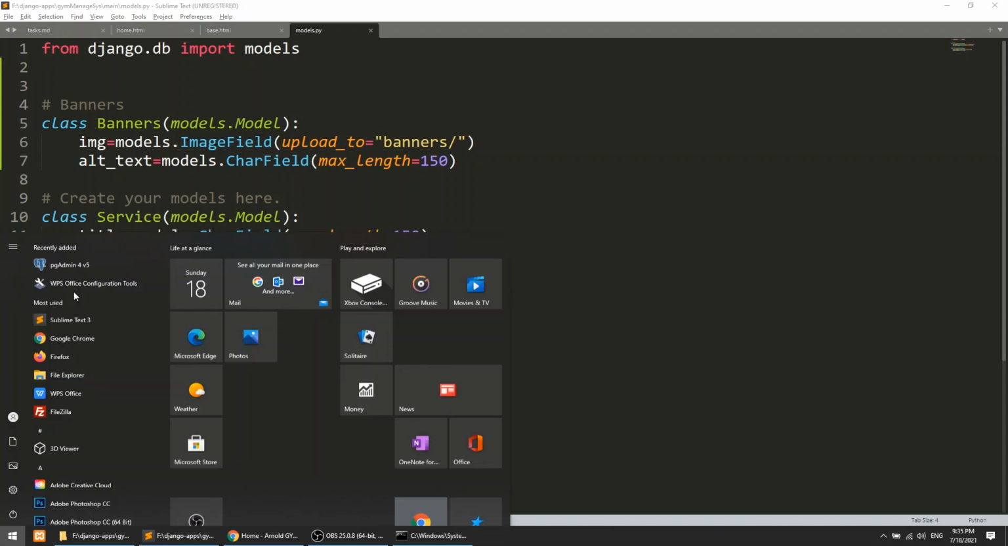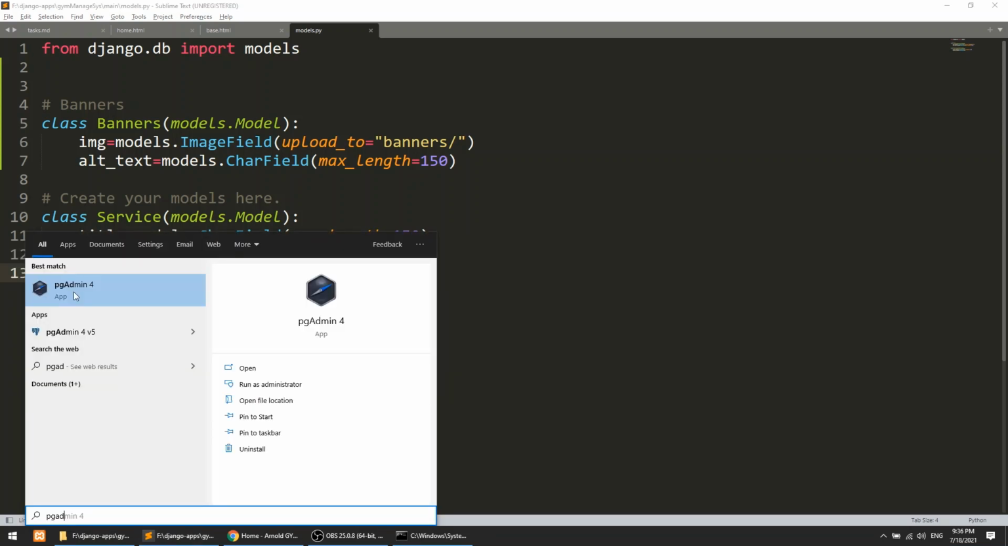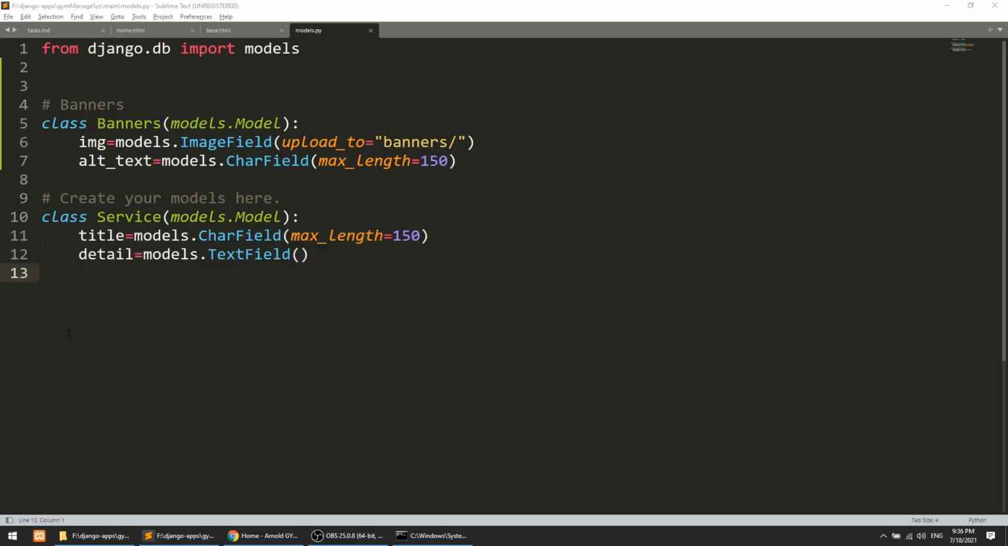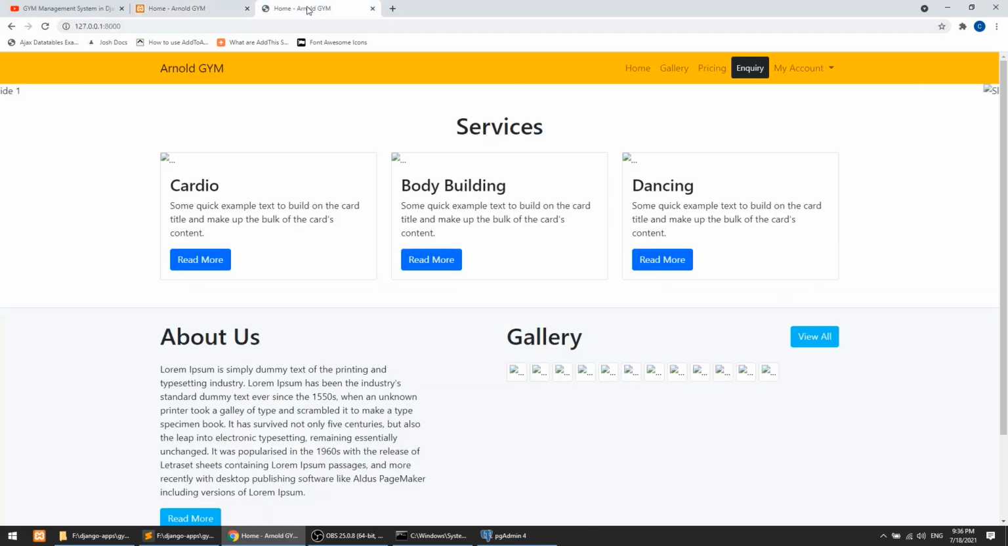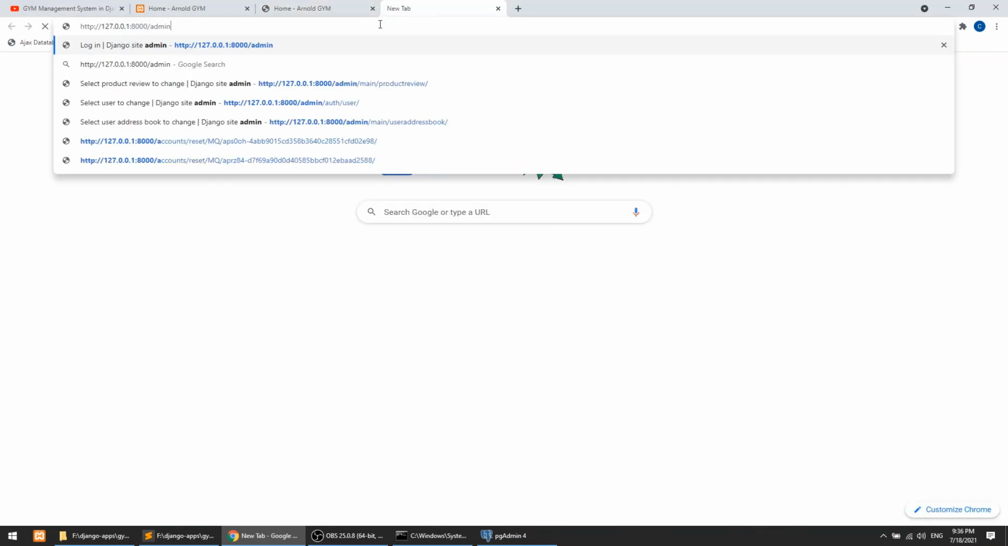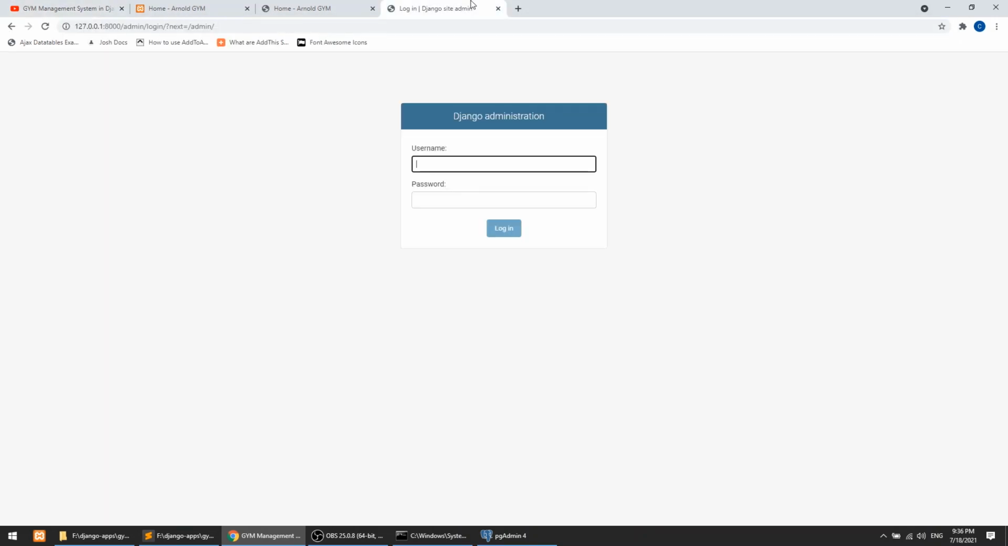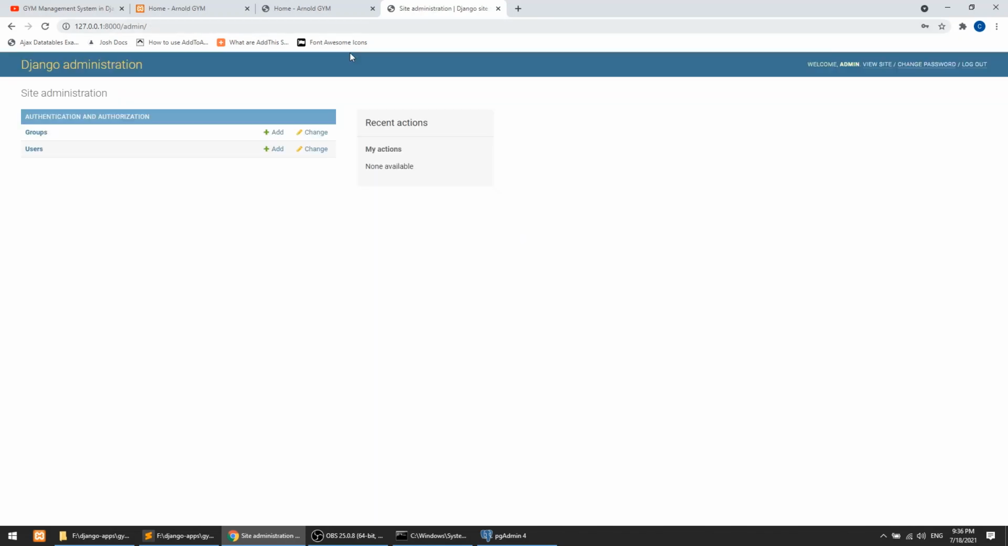Now I will open pgAdmin. While it is opening, let's open the admin also. Okay, I have set it up. We have also seen how we can set up the admin. So I have opened the admin. Now we need to show the banners here because we want to add the data for the banner.